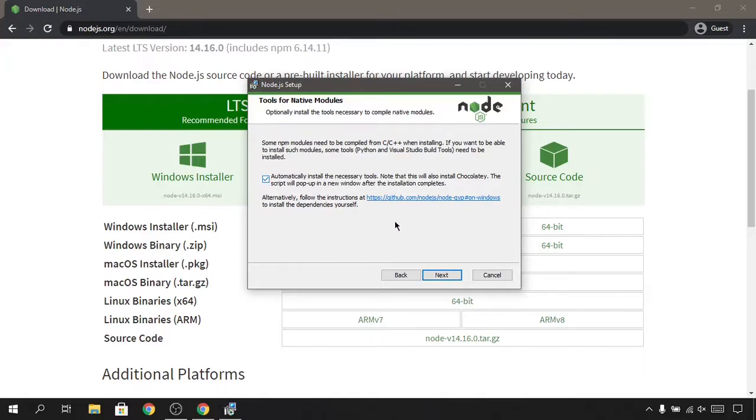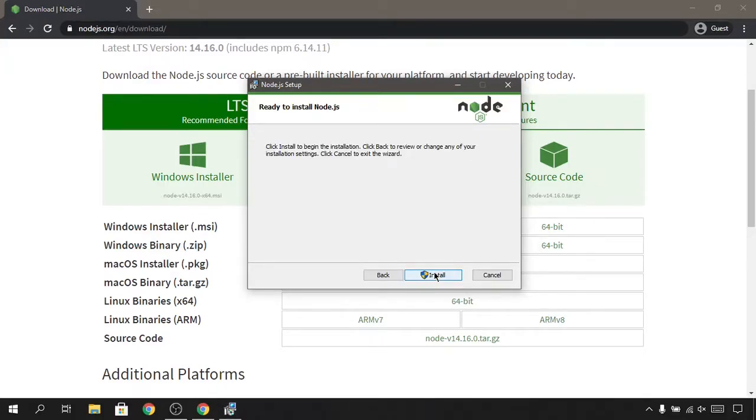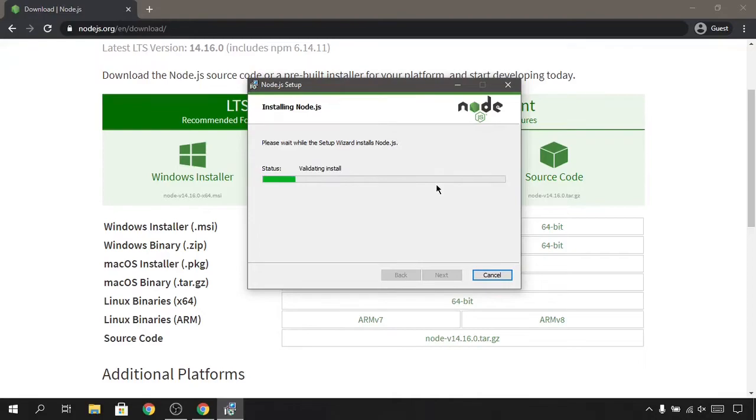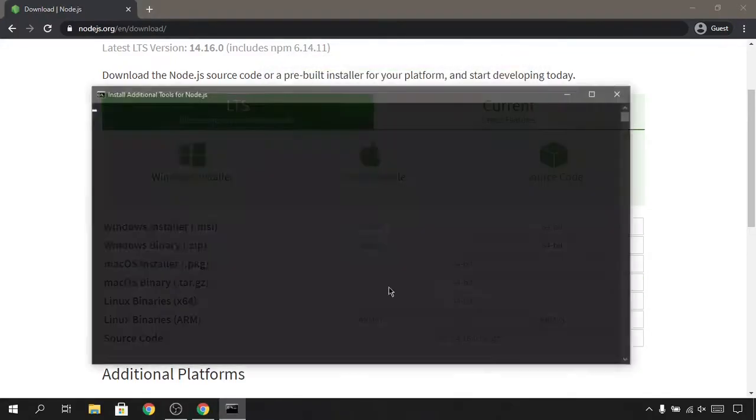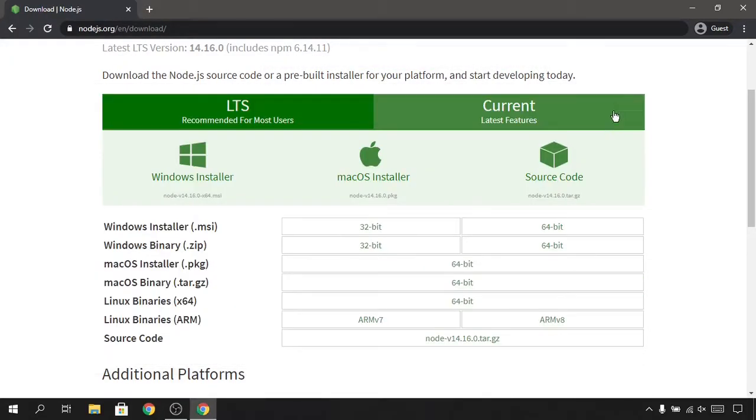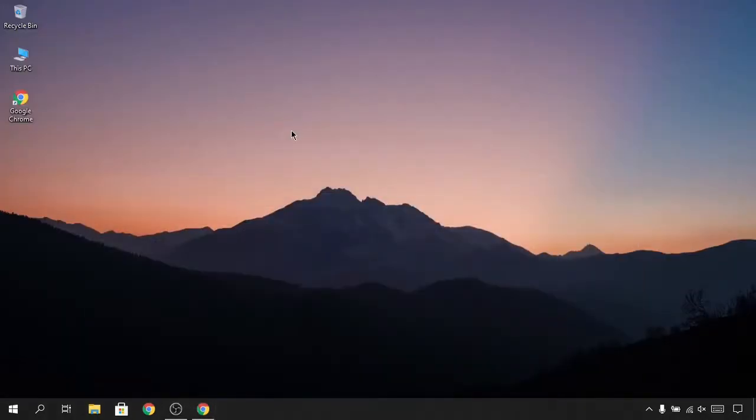You have to select this checkbox and then click next and then install. So it will start to install Node.js. Here the installation is completed. I'll click finish, and now we will need a code editor such as Visual Studio Code, Sublime, Atom, Brackets, any code editor.